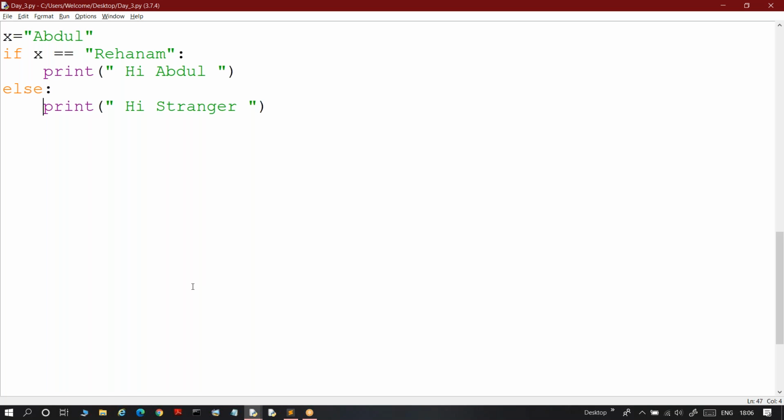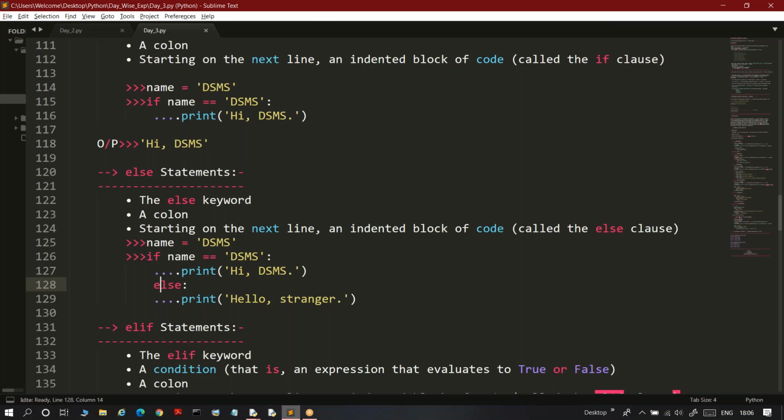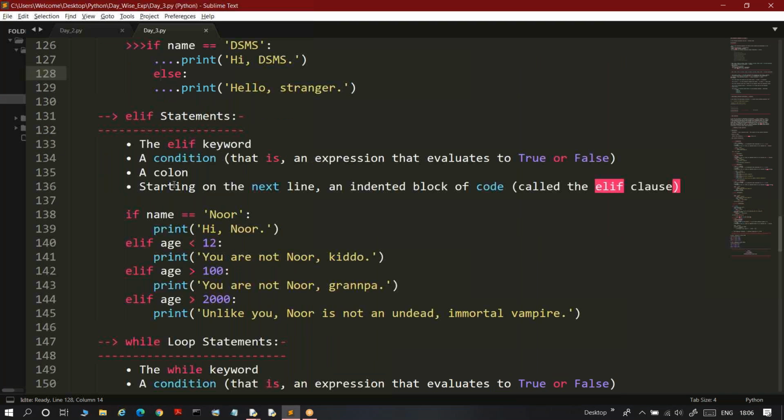It's clear. Okay. To move forward, the elif statement. Here I am taking one more statement, that is the elif statement. What is meant by the elif statement?